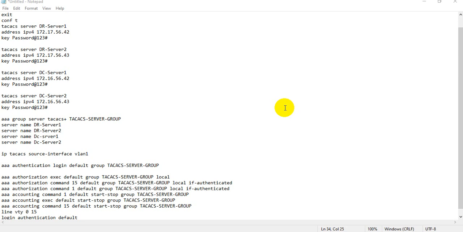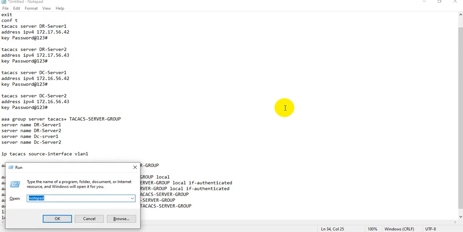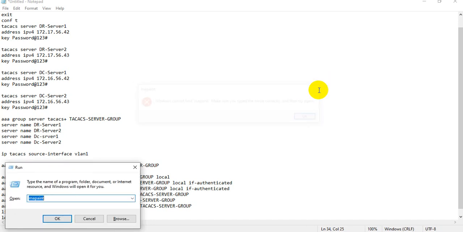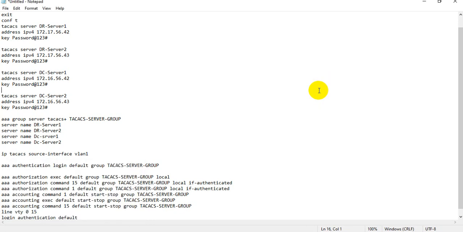So today I am going to show how to configure the Tacacs server for the Cisco switches. I'm just opening MS Paint. It's a very important topic: how to log in to the switches via AD credentials, and how to manage the accounting and authorization.